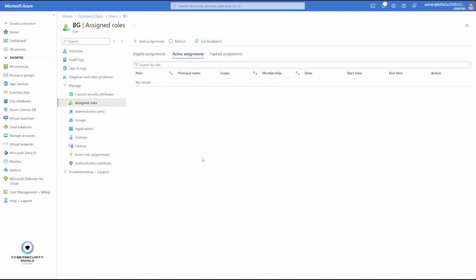and I will add an active assignment here. It's very important that break glass accounts are not under privileged identity management. So even if you have P2 licenses in your tenant, and even if your normal regular user accounts with your global administrator role are assigned either eligible or permanent through PIM, break glass accounts should not be assigned through PIM. So break glass account roles should be always assigned directly on the account.